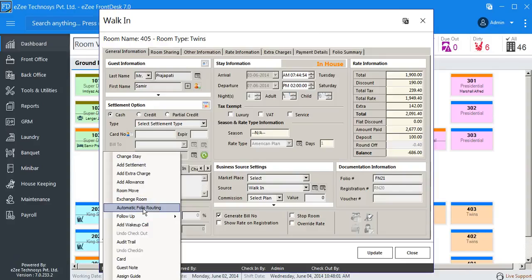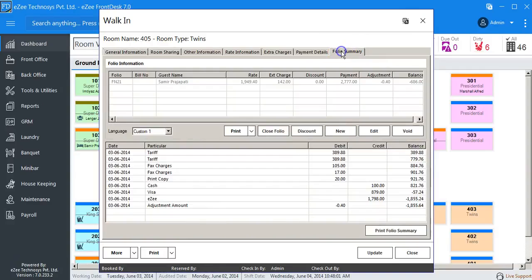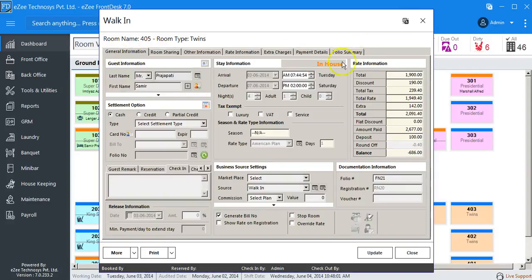We have an automatic folio routing option, whereby you can use it if you have created more than one folio in the room. Now what is more than one folio? Let's say a guest requests that he wants to split the bill between extra charges and room tariff. He wants all his room tariff and taxes to show in one folio and all extra charges to show in the second folio.